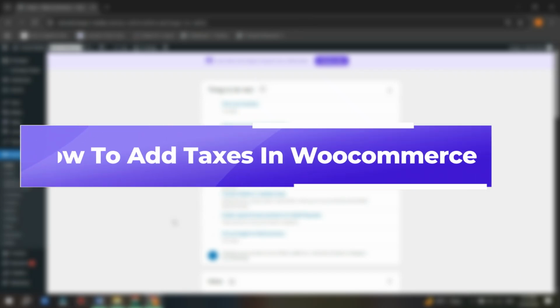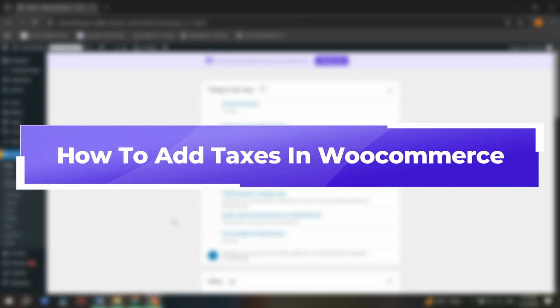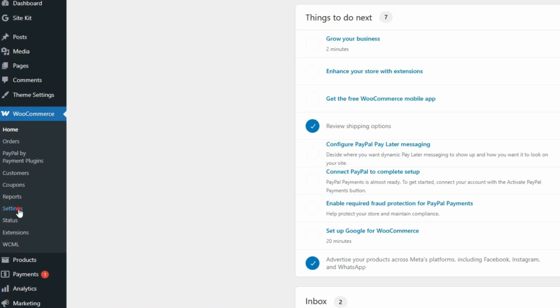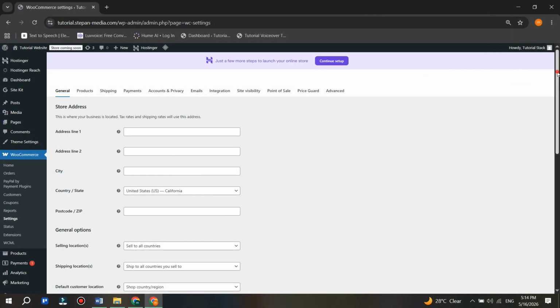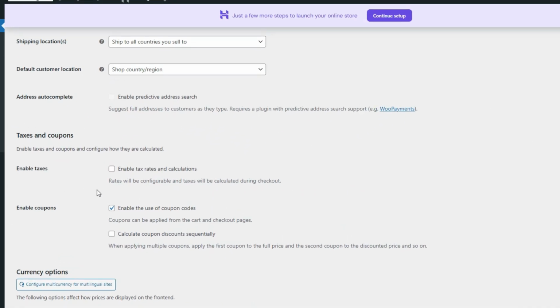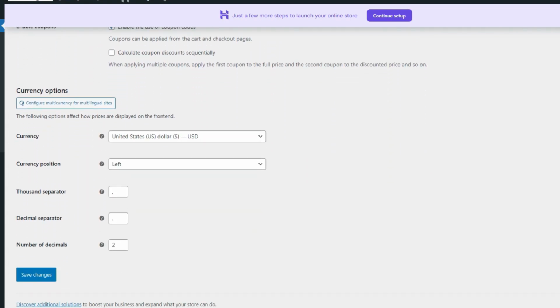In this video, I will show you how to add taxes in WooCommerce. First, log into your WordPress dashboard and from the left sidebar, hover over WooCommerce, then click Settings. At the top, open the General tab and scroll down until you find the Enable Taxes option. Check the box next to Enable Tax Rates and Calculations, and then click Save Changes.